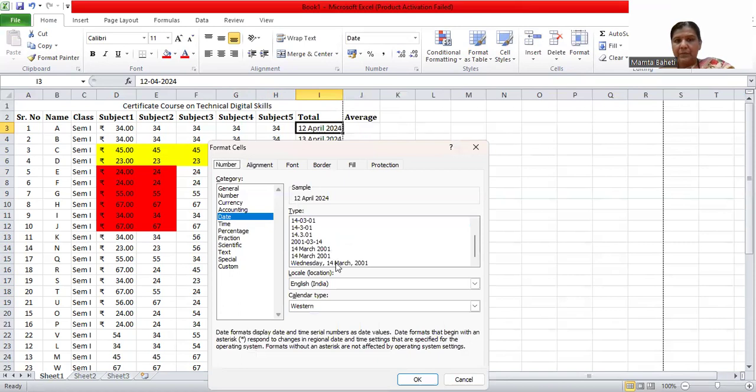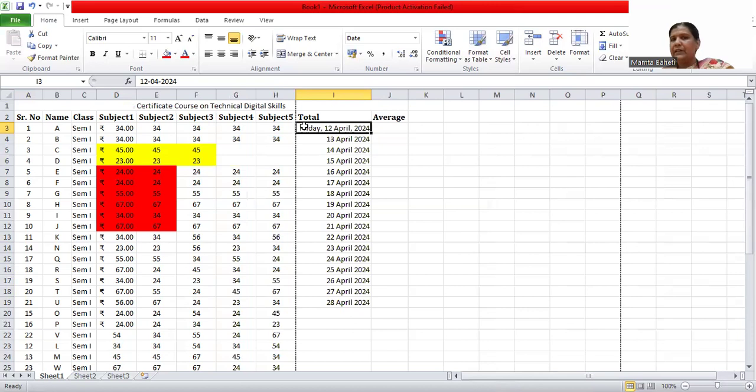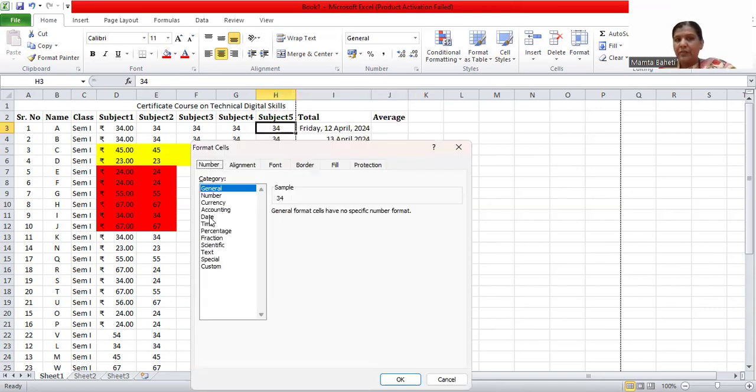Now this is one type. Suppose I want this pattern, I can select this. Along with the date, I'm having the day also. So like this, you can go for the required format. See, I have not manually typed it, but MS Excel helps me manage the type of that particular cell content and its representation. Then this is for date. Now we are done with date.